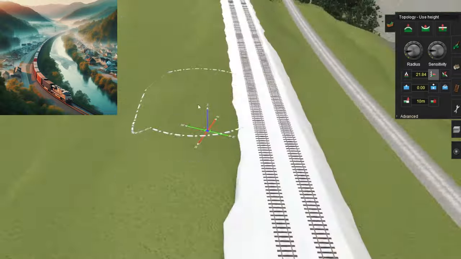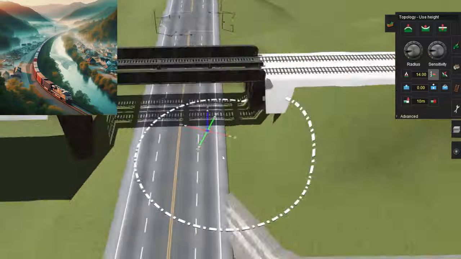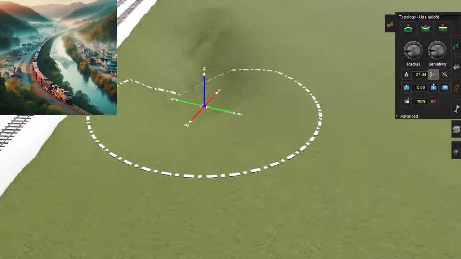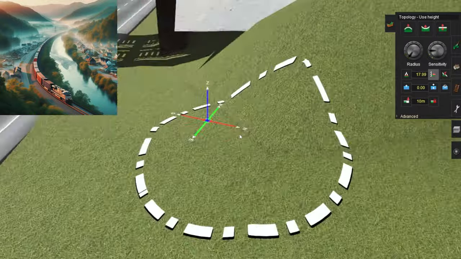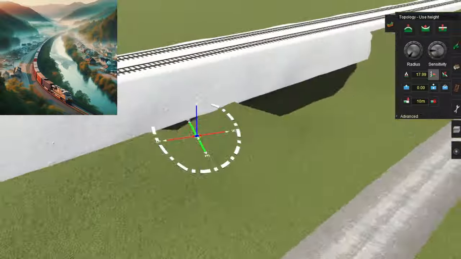Next, once we had a basic pathway here, it was time to get our elevation going for the railroad and establish that as it comes into this scene where the bridge is. This took a little bit of time, a little bit of effort, but overall I felt like we were able to get this area looking pretty darn nice in the end.